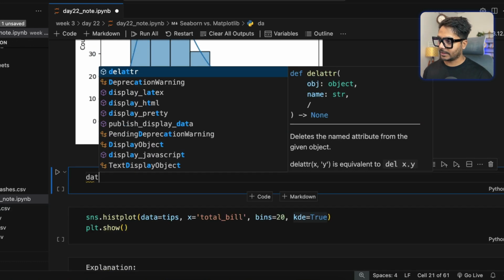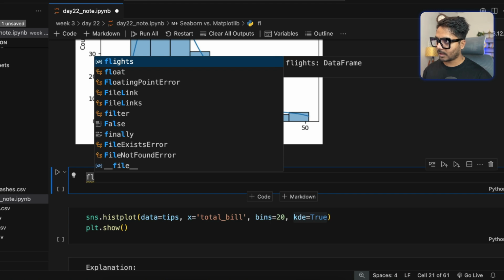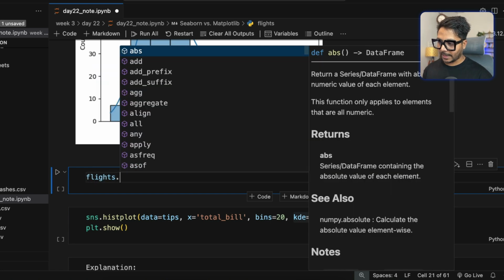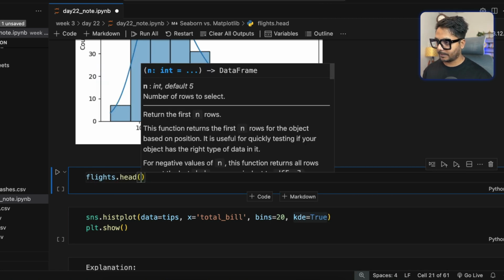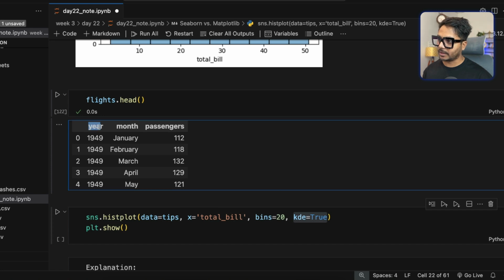So we would go ahead and say data, the flights dot head. Let's see the head, the 5 rows, and we have year, month, and the passengers. So in passengers we have some numbers here, and we have the year. I don't think we have anything here to analyze as a data distribution.